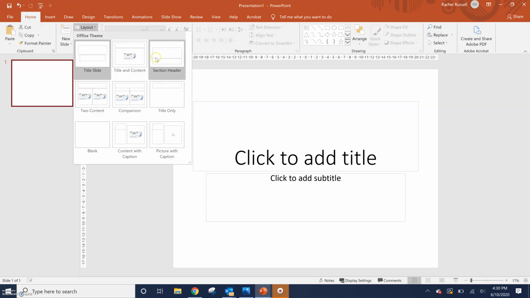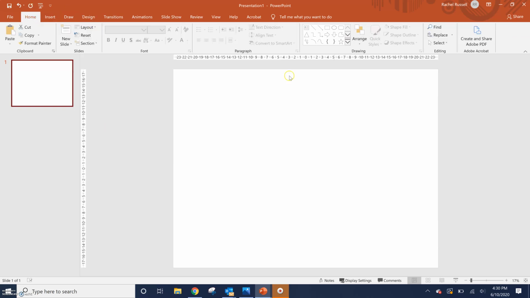I just want a blank slide. So you can see that I turned on the ruler, and you can see the width is now 48 inches and the height is those 36 inches.